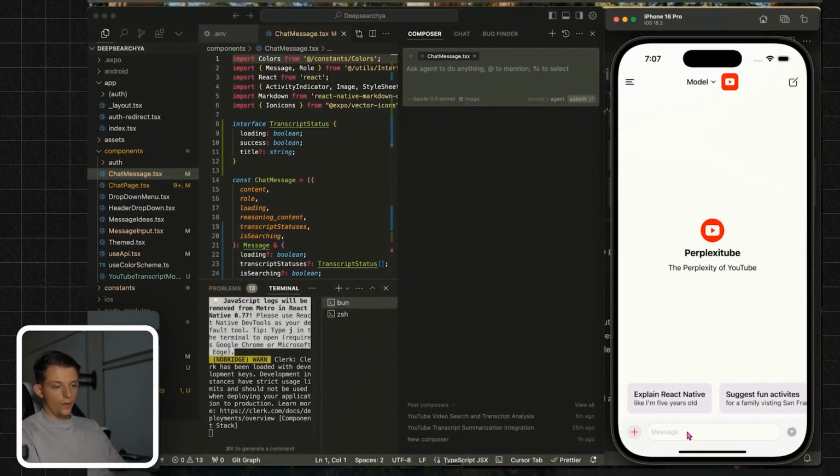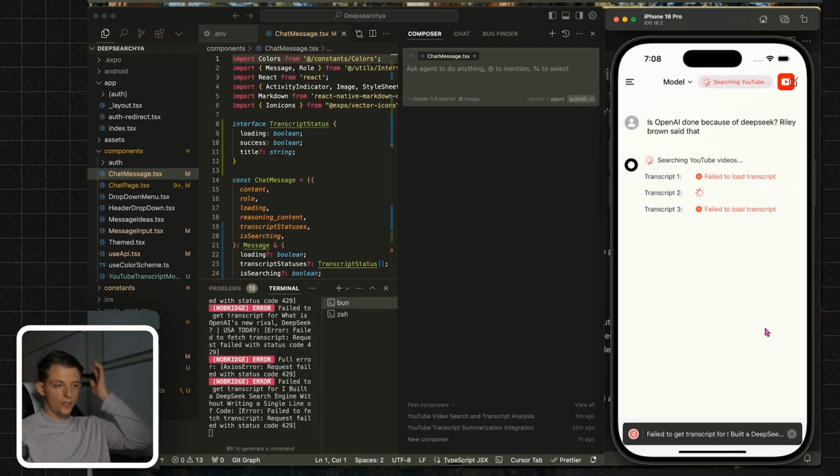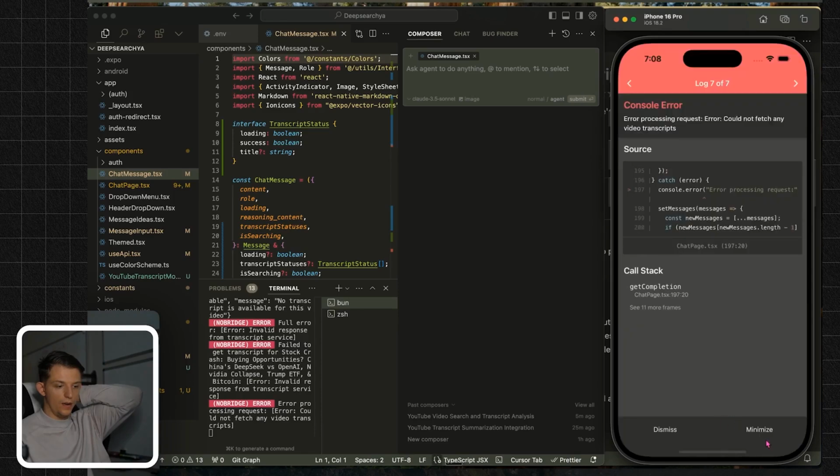Okay, so let's give this a test. My last video was on DeepSeek. So let's say, DeepSeek is AI done because of DeepSeek, Riley Brown said that. So we can go like this, and let's see, searching YouTube videos. Okay, so it looks like 2 of them failed, and it's actually just pulling in 1 transcript, and now it failed.